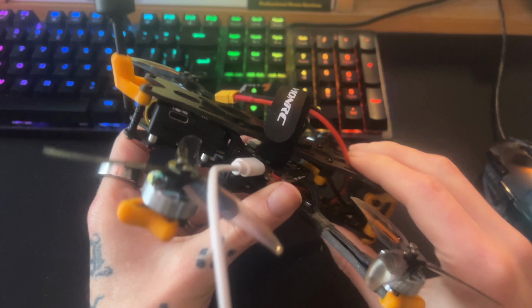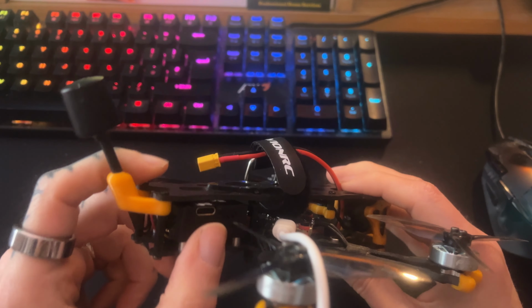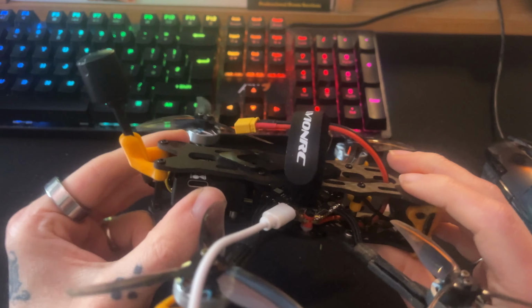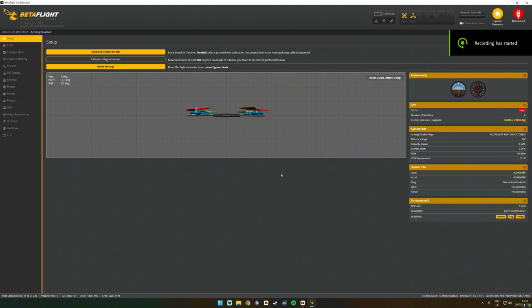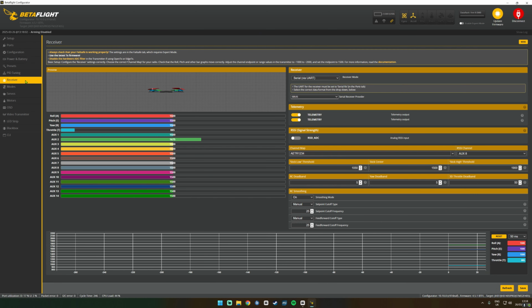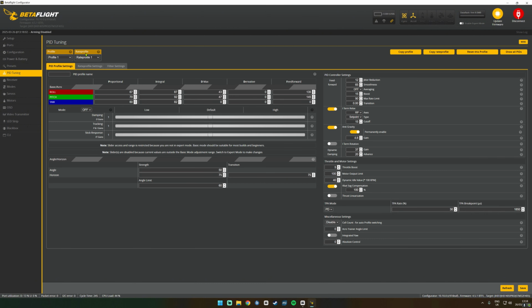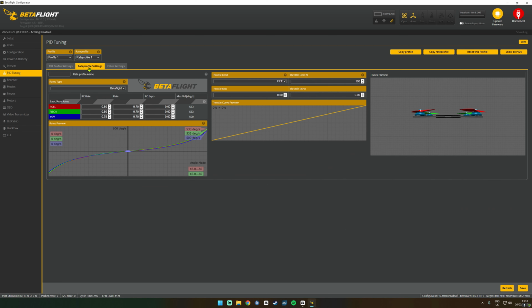Make sure, guys, you don't plug in your VTX, like your O3, because that won't do anything. You want the flight controller, not your camera or VTX. All right, so that's in. Now we want to go to, not the receiver tab. I haven't done this in a long time. It's under PID tuning. We're going to go to rates profile settings. Now I'm going to use actual rates.